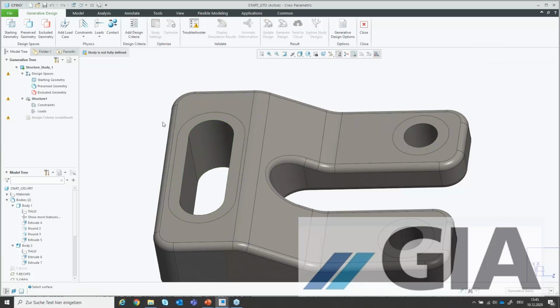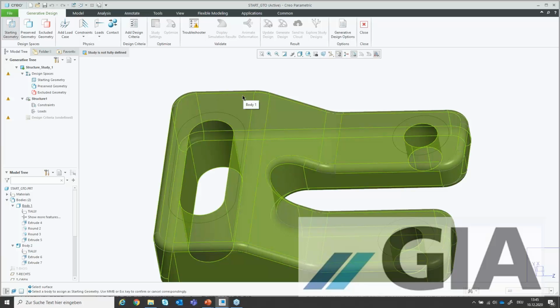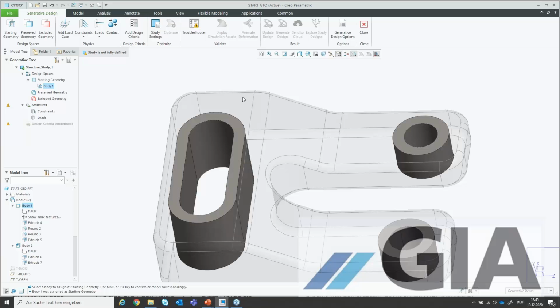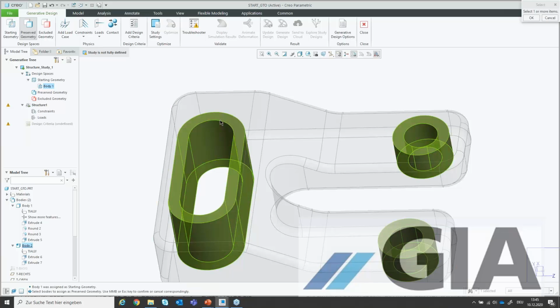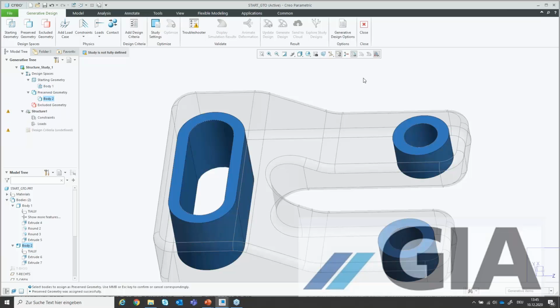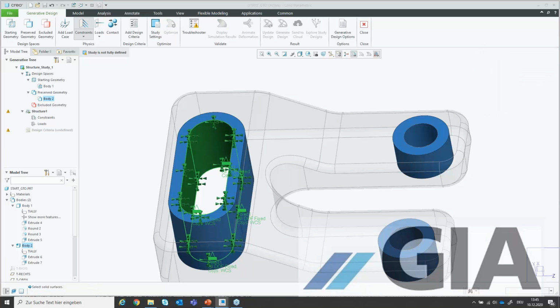So I did nothing, everything is yellow, and I'm starting now to define my design room starting geometry. I'm selecting that one. The starting geometry will be hidden. I'm doing some fixed preserved geometry. I'm selecting that body from Creo Parametric. It's changing the color so I can see this is fixed geometry. Here I would also have the possibility to create excluded geometry. Right now I do not use that kind of stuff. And now I'm adding some constraints. I'm going here for those surfaces, and fixed constraint geometry is done.